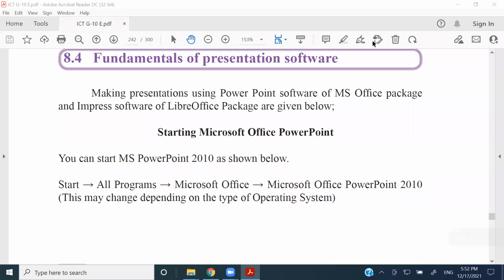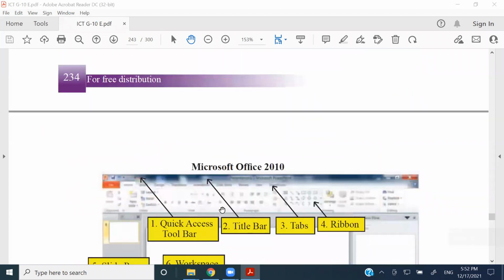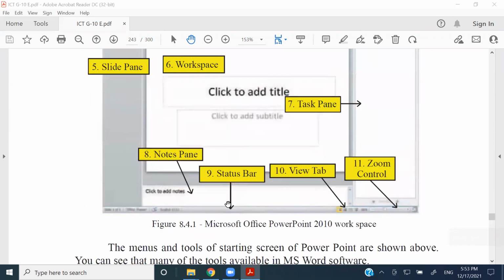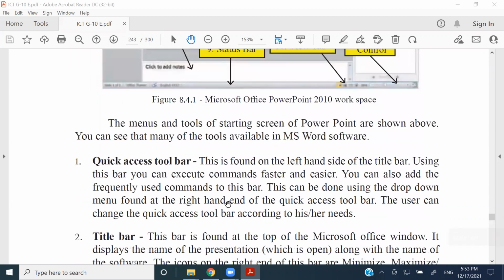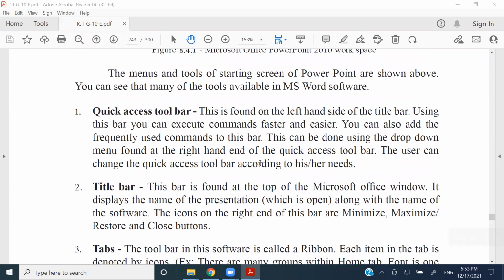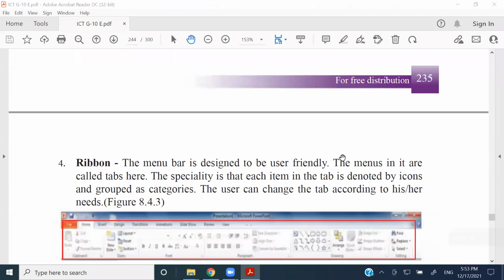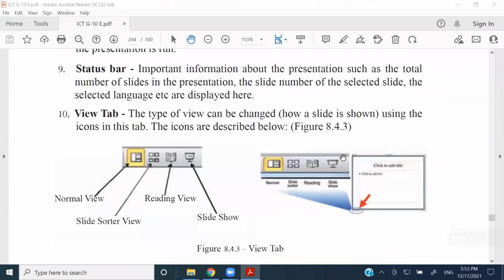All right. So we started Microsoft PowerPoint last week, and we discussed what are the things that we can see on the interface, and what the components are. So then we talked about these components, like the quick access toolbar, the title bar, tabs, and all these things. We talked about those.